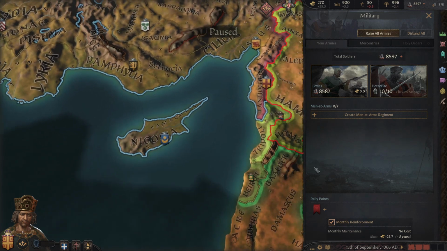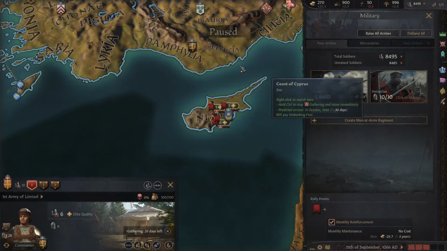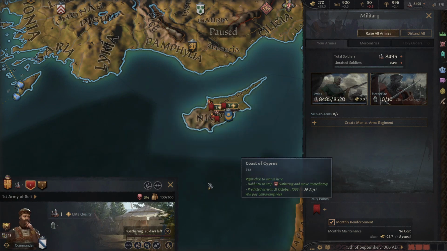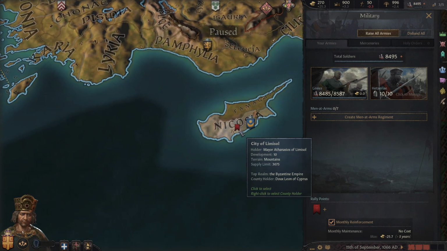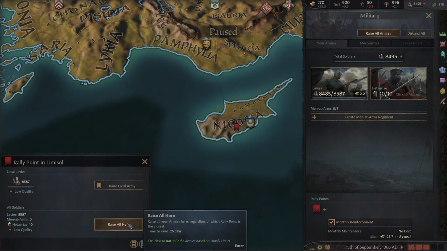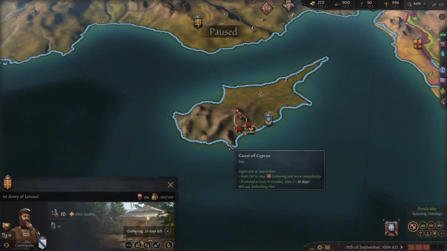Yeah, Cyprus. If we try to raise our troops here in Cyprus, they're going to get split up, as you can see. They're getting split up in different places because the supply limit is too low. So if we press this while holding control, they're all going to be raised in the same place, even though they're actually going to go above the supply limit.